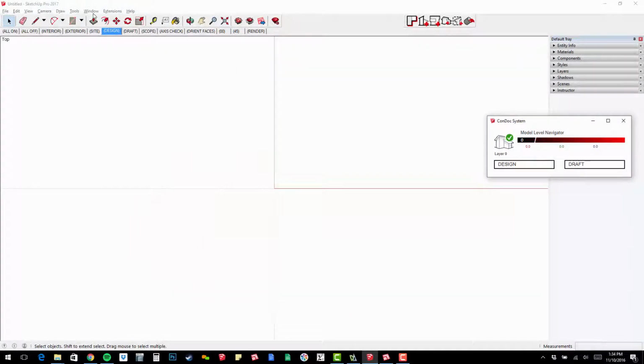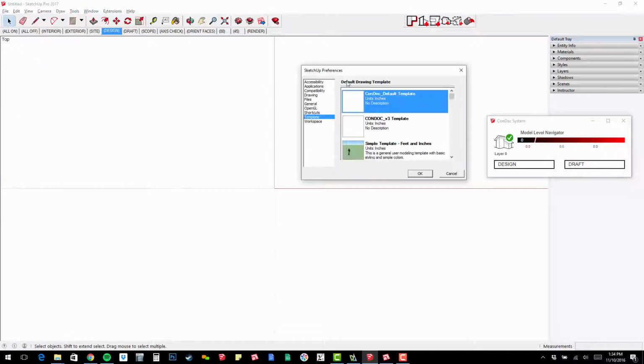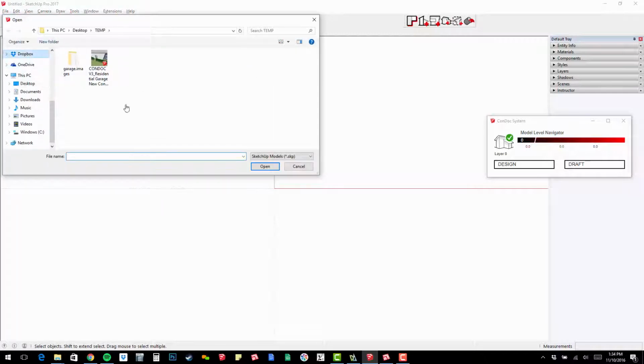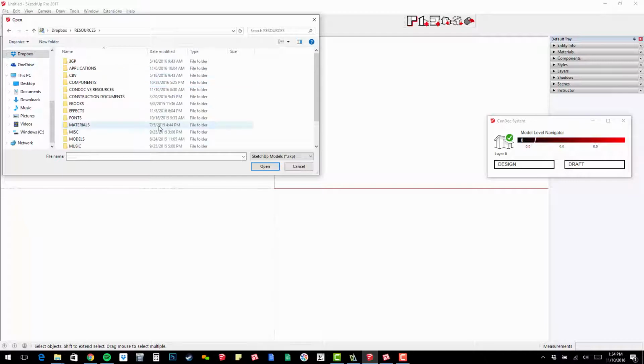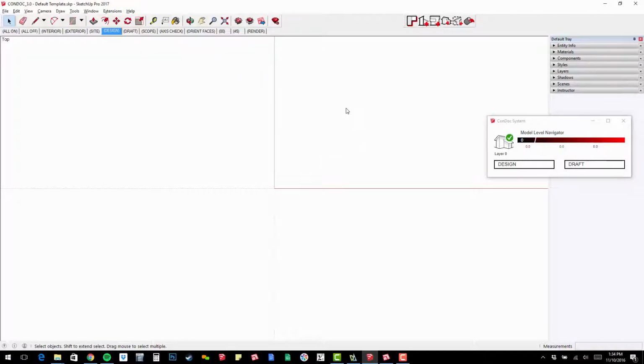So, you used to go to Window, Preferences, on the PC, and on the Mac that was under SketchUp Preferences. Under Template, you would choose Browse. Well, they no longer offer us that button. So let me go over here and just choose File, Open. I'm going to open from my Dropbox under Resources, and then we've got Condoc version 3, Drawings, choose your units, and here we go. So I'll choose Open. When I choose Open, this is actually that file.